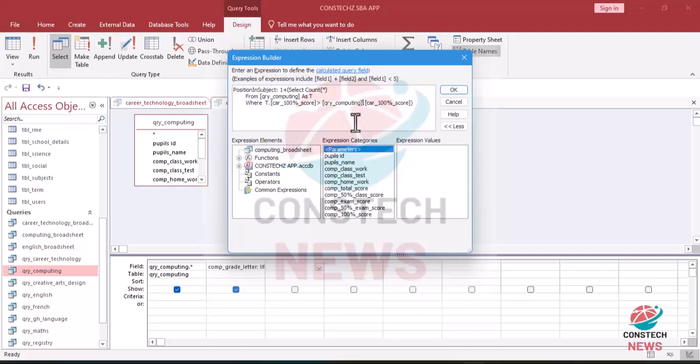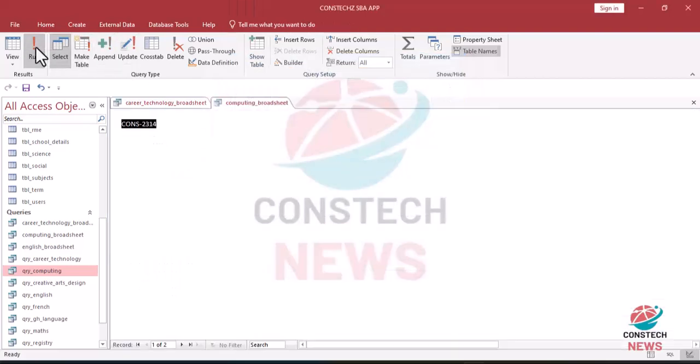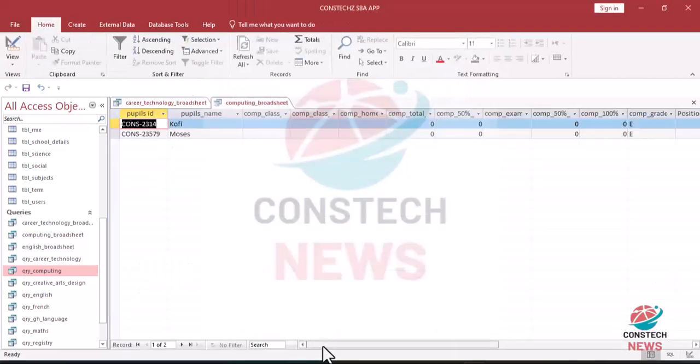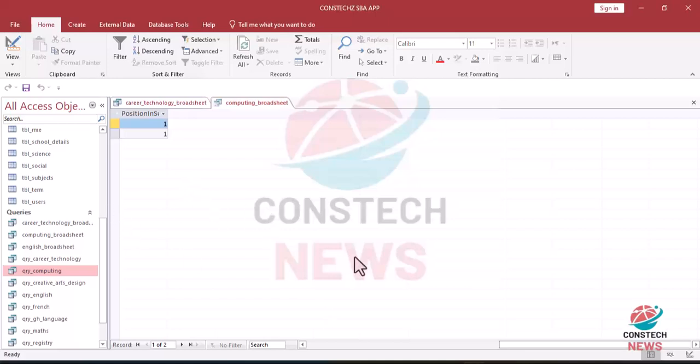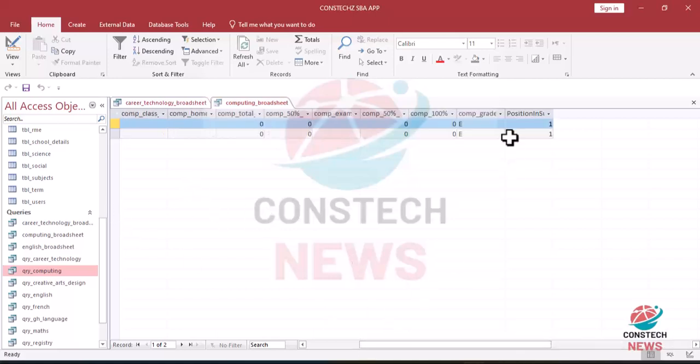So select computing. Now change CA to COMP. That's you are working on computing. So just click on yes, you also change to computing. Please do as I do, very important. Okay, we are working on computing, so everything must be in computing. So click on OK, run. Let me check and see that it's working. Yes, they have the same position because they have 00.